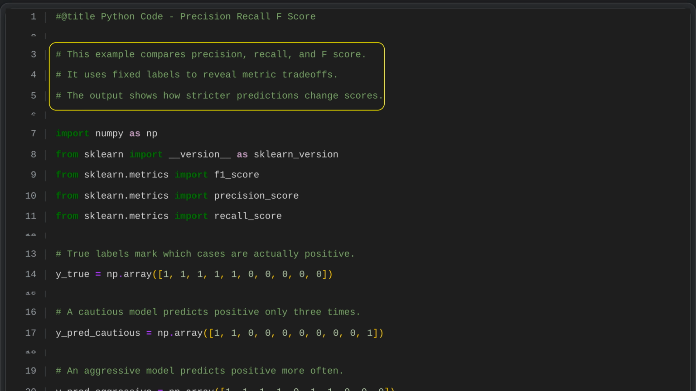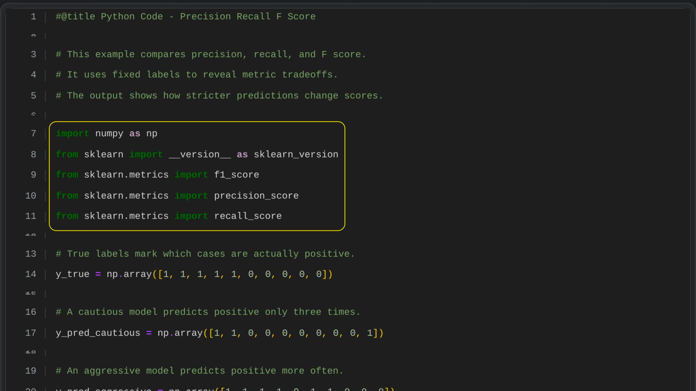We import NumPy to work with arrays and check the Scikit-Learn version for reference. We also import the F1 score, precision score, and recall score tools from Scikit-Learn, so we can evaluate model predictions using these key performance metrics.